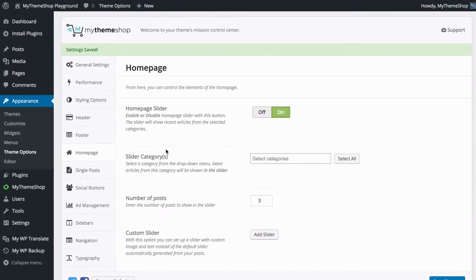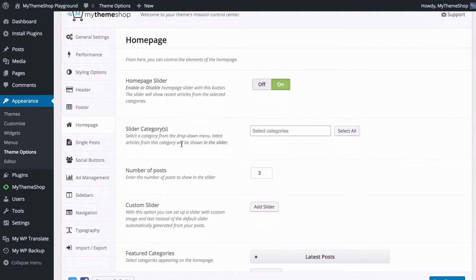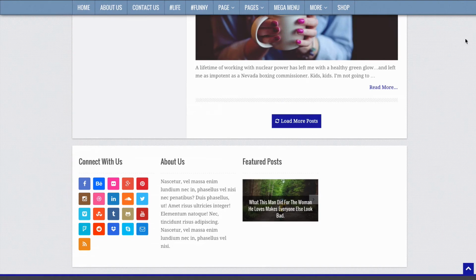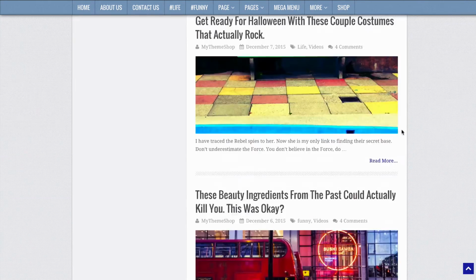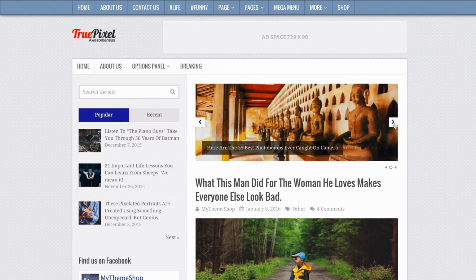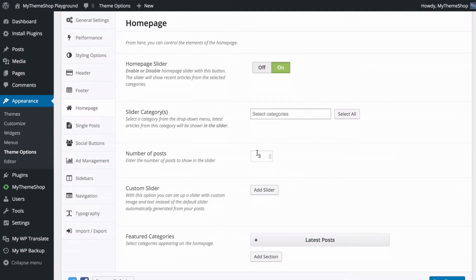With these options, we can control the homepage elements on our site. This includes enabling or disabling the homepage slider. So that is, if I just refresh the homepage, that is this section up the top here. You're going to see you've got a slider as well as a number of posts displaying on it. So you can choose both the number of posts displaying on the slider as well as the categories that the slider should get the content from.